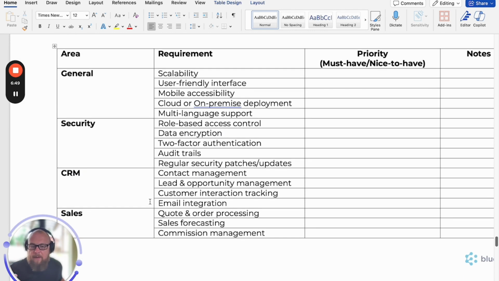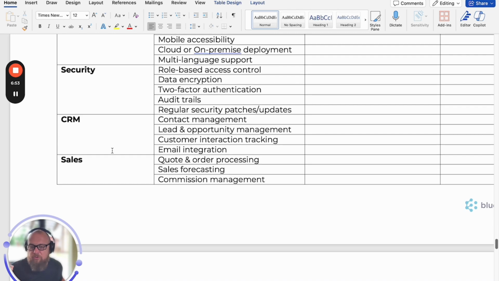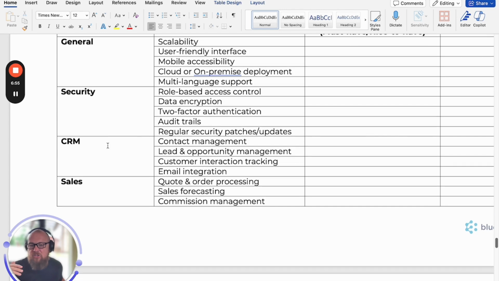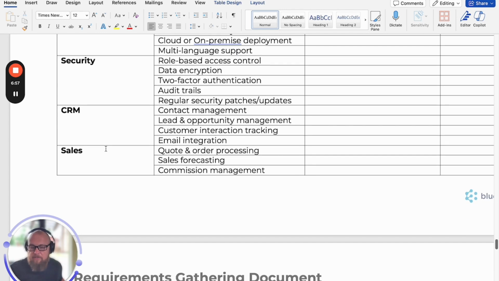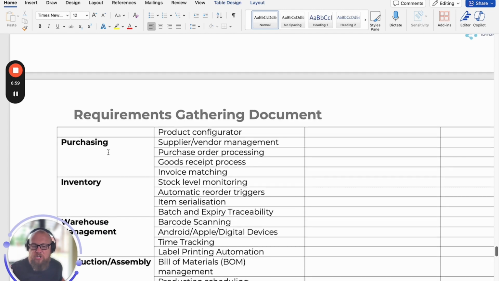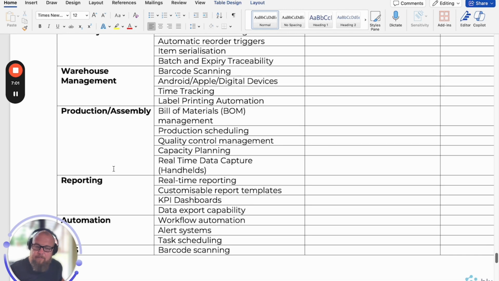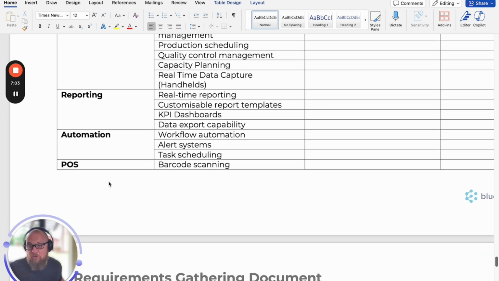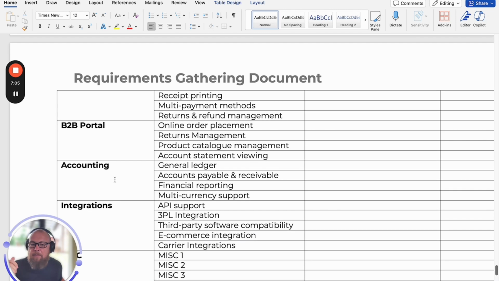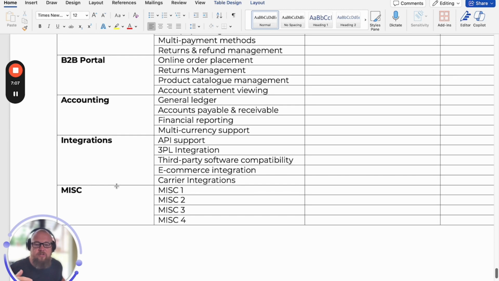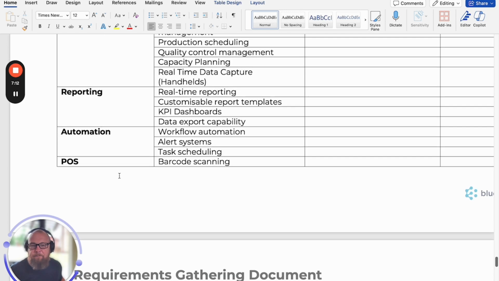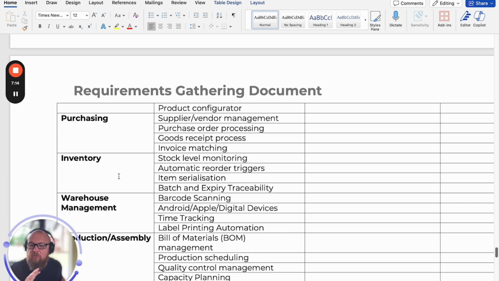This is in Word format, so you can add other areas that are important to you. We've put some together, so we've got general, security, CRM, client relationship management system, sales, purchasing, inventory, warehouse management, production, assembly, reporting, automation, POS, point of sale, B2B, accounting, integrations, miscellaneous. You can add as many as you want to this as you go through it, okay? So this just gives you a start off of 10.